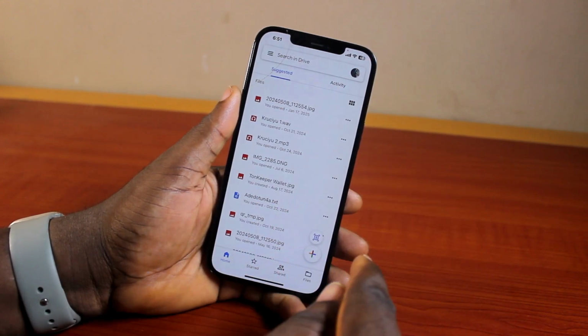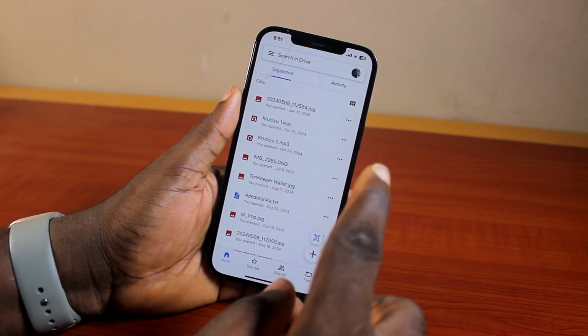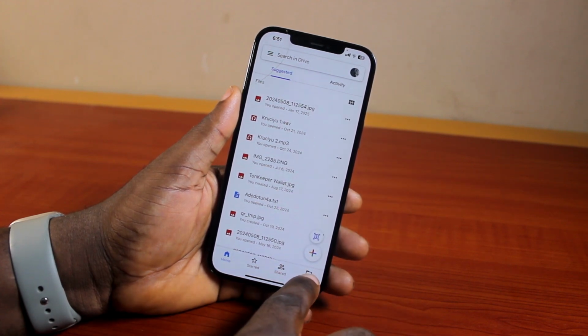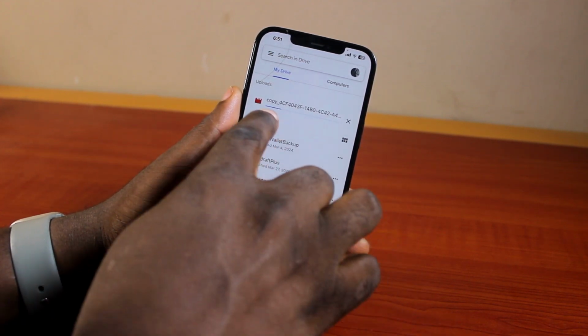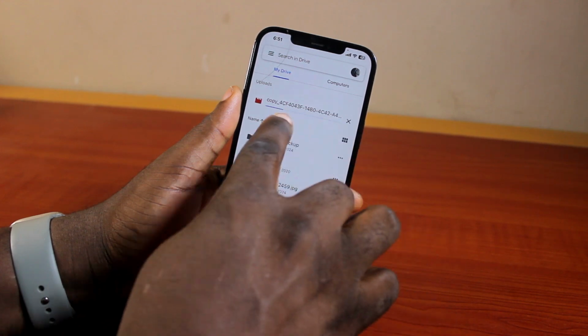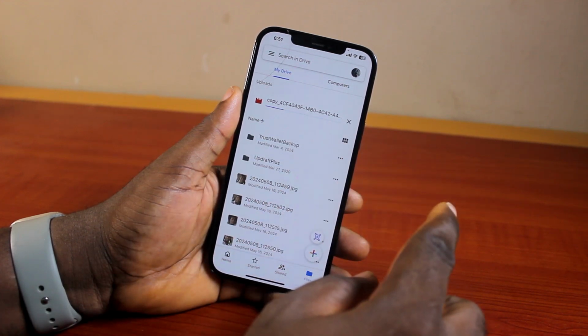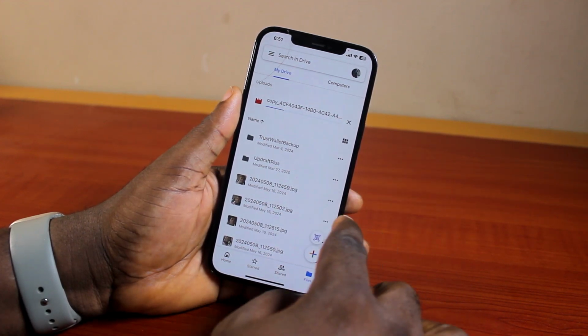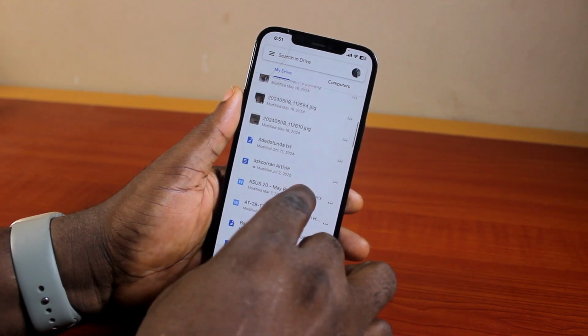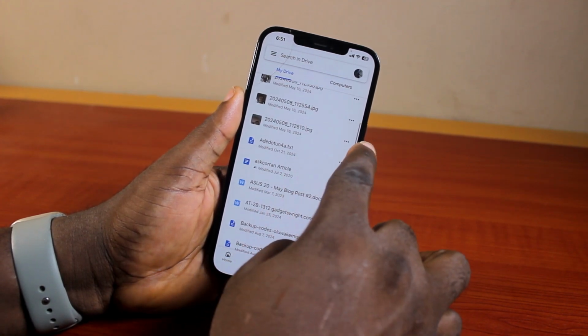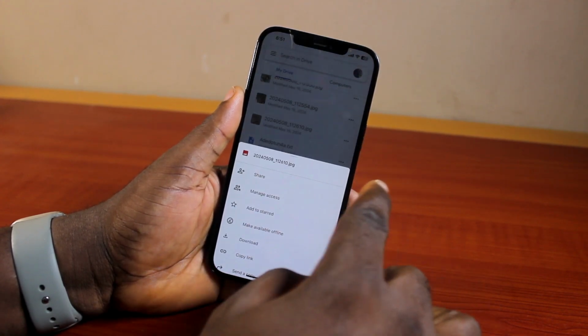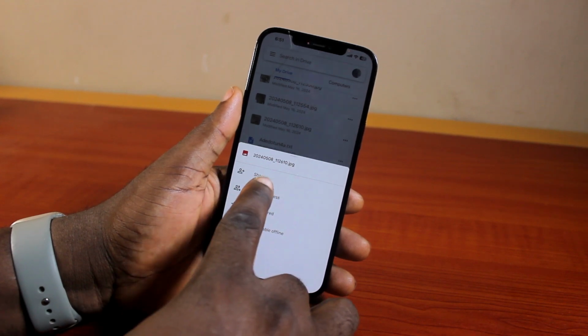Now once you click on upload, hang on while the video is uploading to Google Drive. Then come to files and click on that. Then you should see the video uploading here, like this. Once the upload is completed, just scroll down, locate the file, click on the three dots on the video, then locate and click on share.